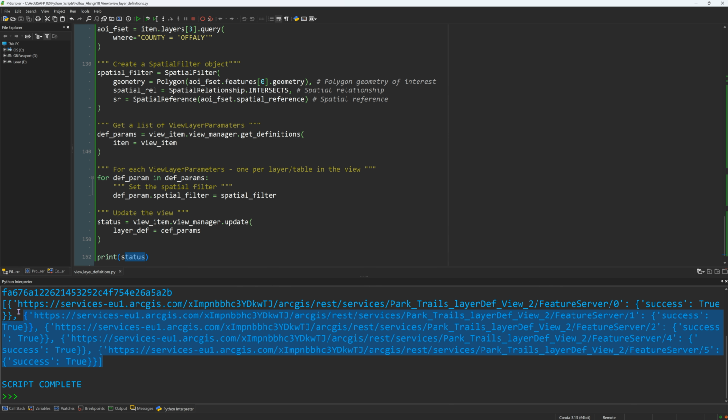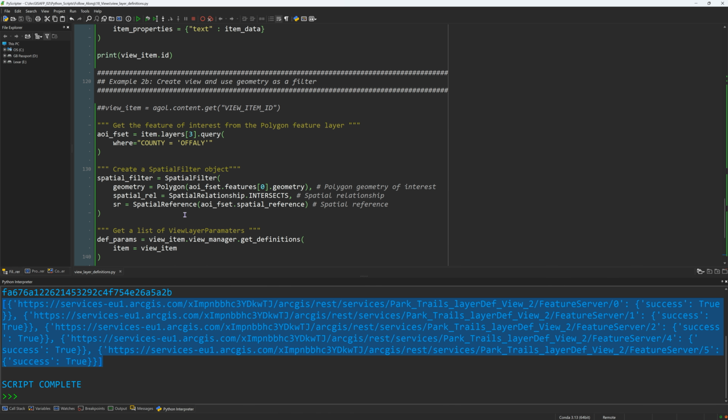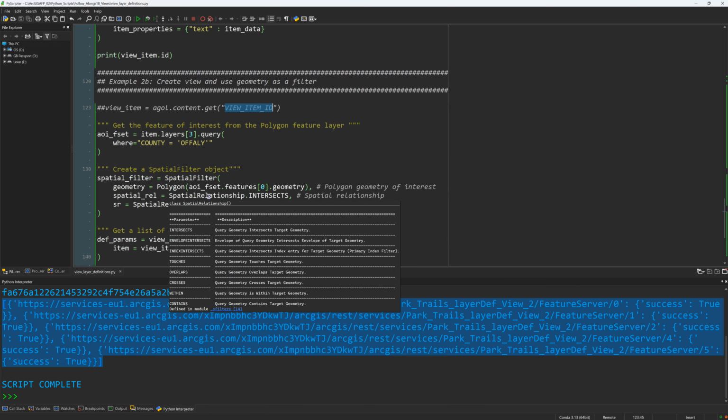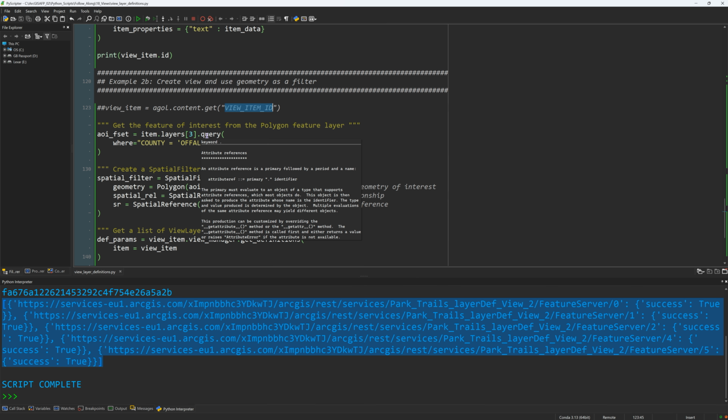What generally happens is that I get an empty list here and I have to rerun the second part by adding in the view item ID. So if you come across that issue, just break down the workflow into two separate steps.